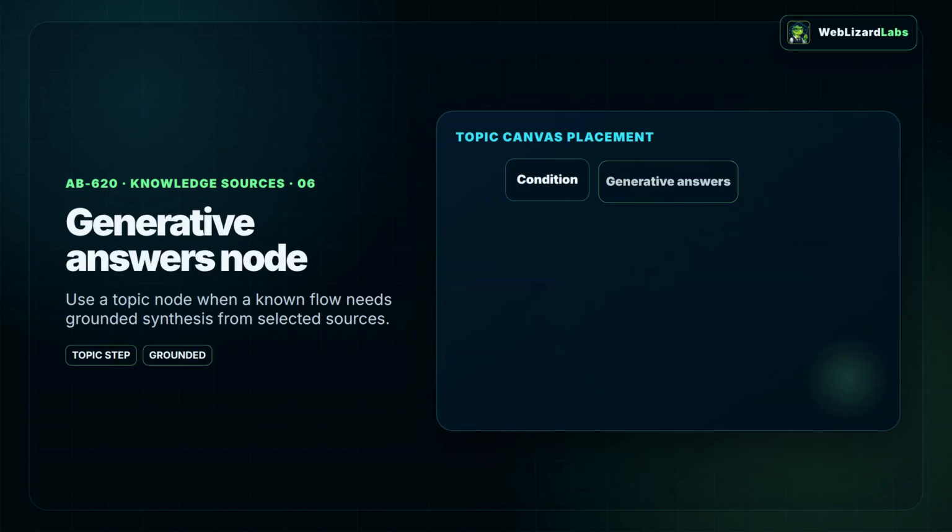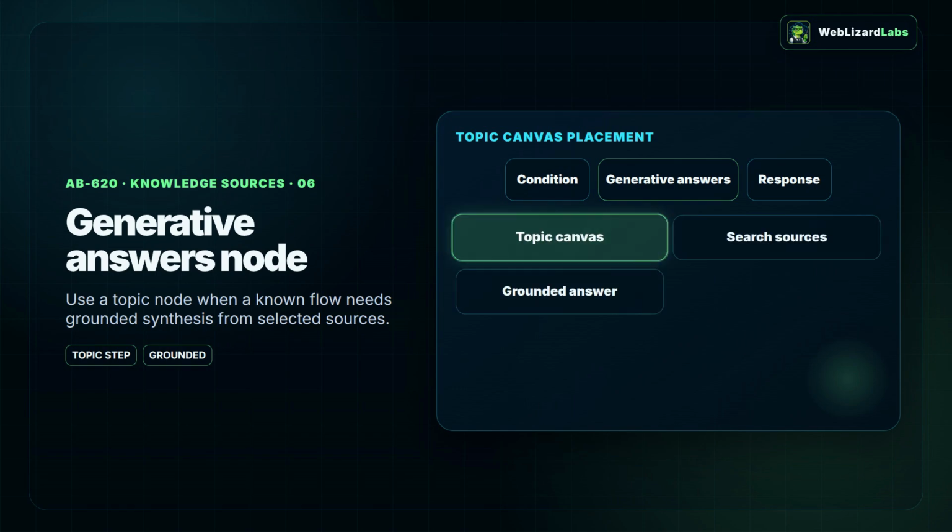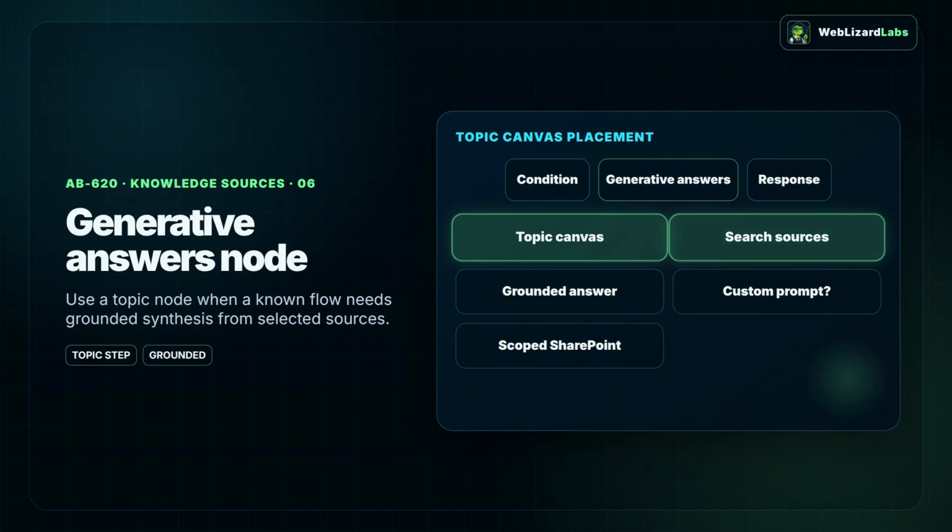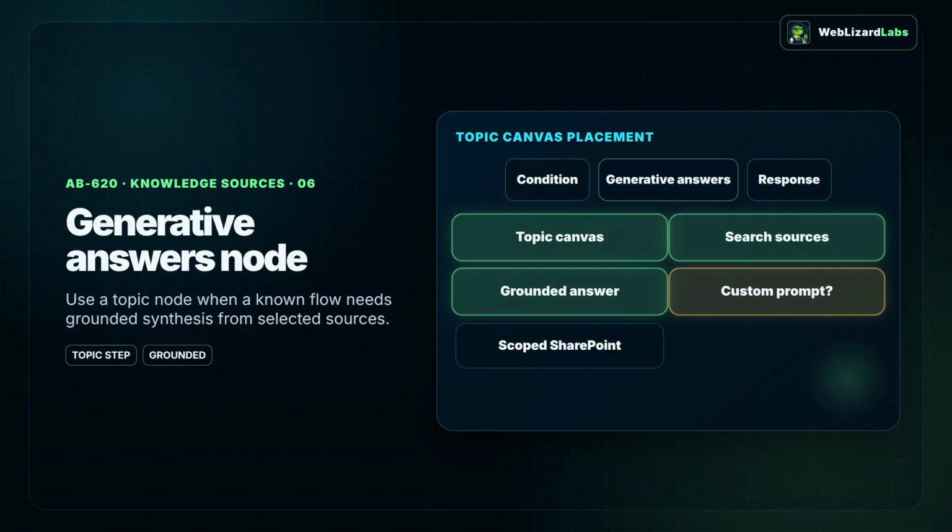Now, place the Generative Answers node in the picture. The Generative Answers node is the mechanism for knowledge retrieval inside a topic. It searches configured knowledge sources and generates a grounded response. That means it answers the question, what does our content say about this? Do not confuse that with a custom prompt. A custom prompt is for a reasoning task: classify this document, extract entities, evaluate a response, or transform information according to instructions. A Generative Answers node is for grounded synthesis from selected sources.